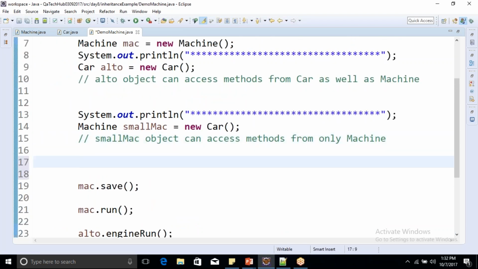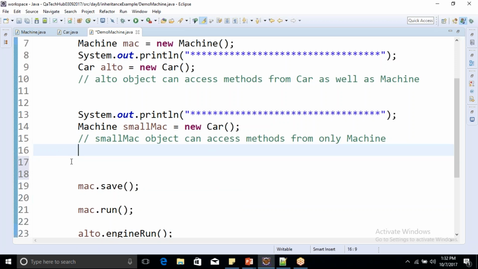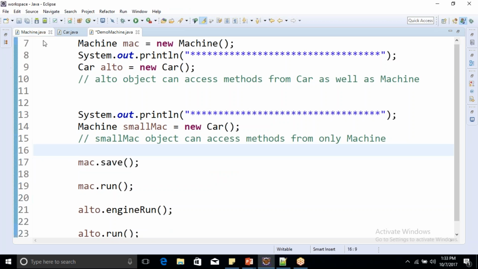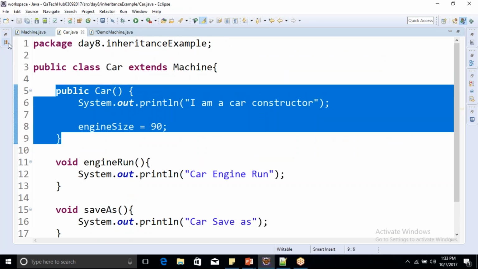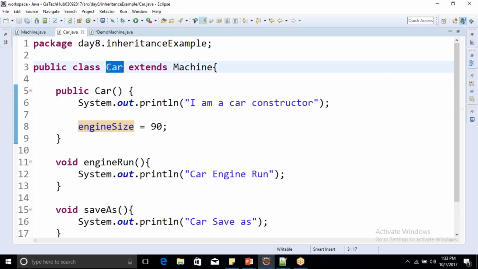Rupesh is asking, can I do something like this, Car equal to new Machine? No, you cannot do this because the Machine class is independent. The Machine class does not understand Car. It does not know its child Car. So it's not like a real parent-child relation, because in real life parents know who their children are, right? But here, parents are unknown to their child, I mean the parent does not know who its child is. So you can say in inheritance, this is my parent class, this is my child class. The child class knows who its parent is, and the child class can inherit anyone's property. So Car knows who its parent is, but the parent does not know about its child.